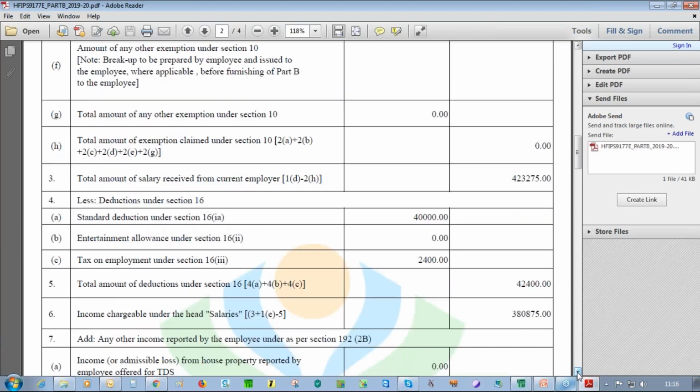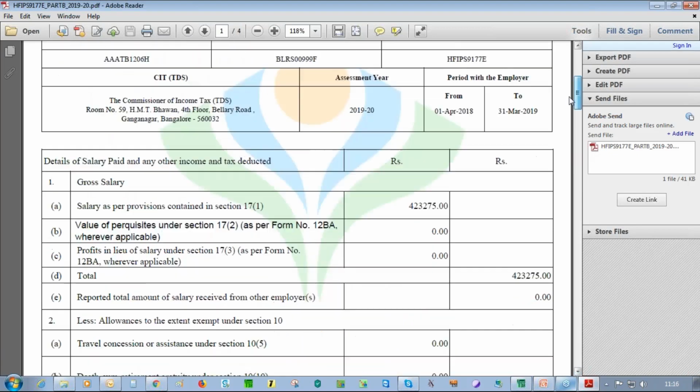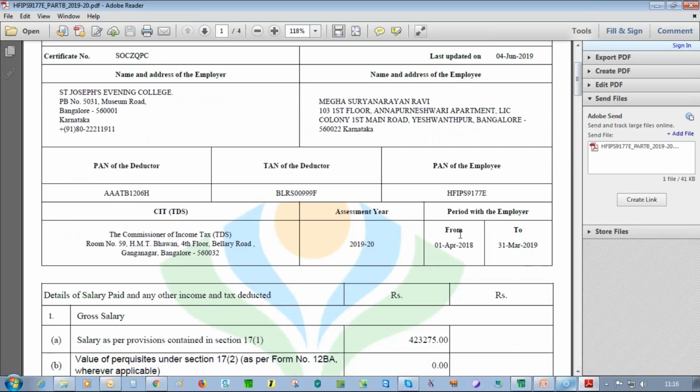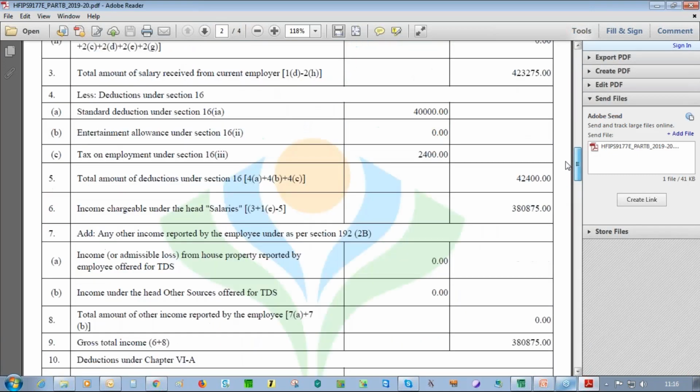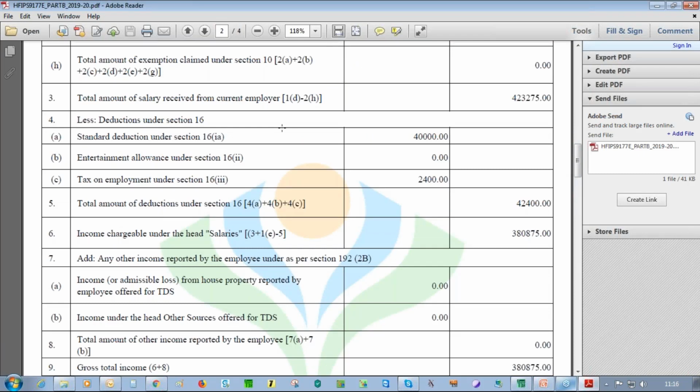Since he has just declared his salary, the whole year salary is 4,23,275. Since we are talking about the financial year 2018-19, a standard deduction of 40,000 has been deducted. That information is also displayed under the fourth item, less deduction. You can see the standard deduction under section 16(ia). This is basically the standard deduction which the department has given. Whatever your income is, when I calculate my per month gross salary into 12, the standard deduction of 40,000 will be deducted.